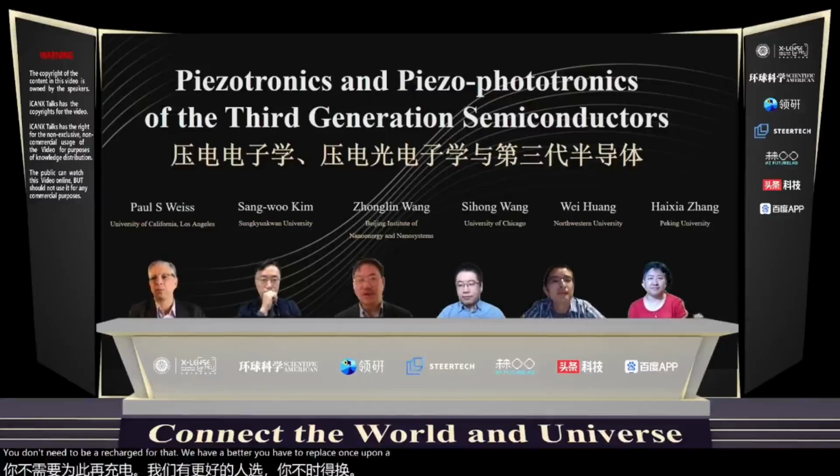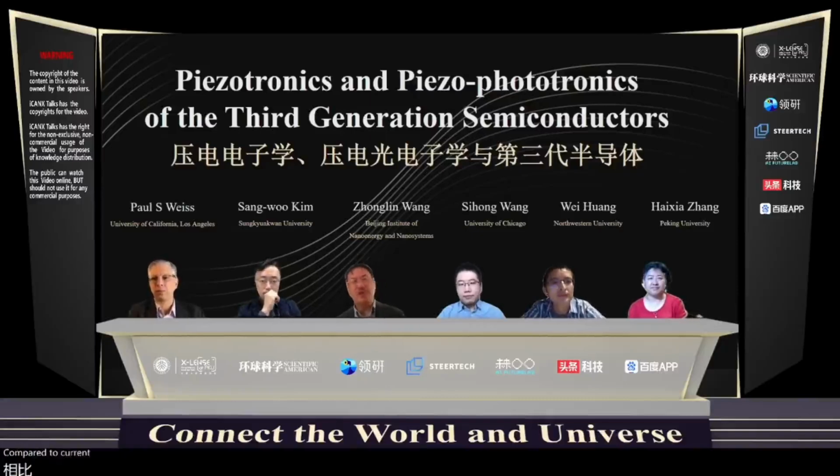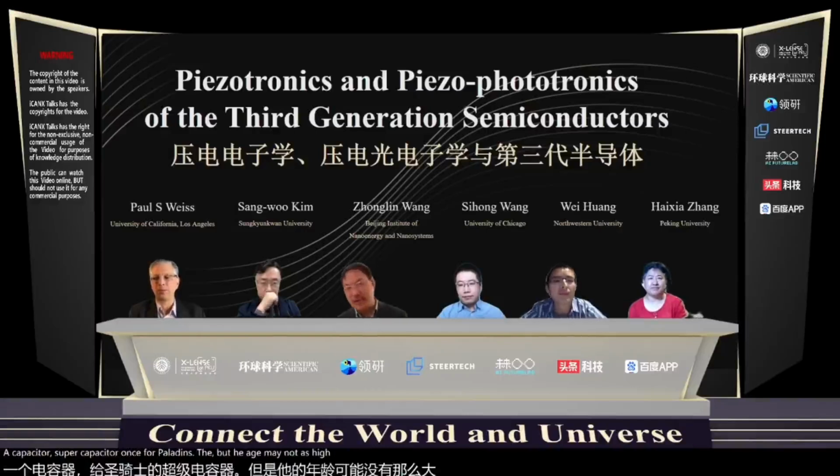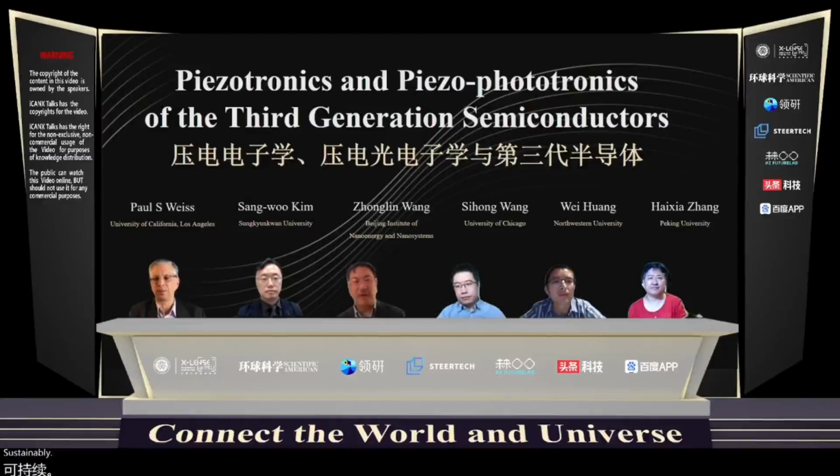Compared to the current existing technology like a battery, capacitor, or supercapacitor, for power density the TNG may not be as high as that, but it can make the battery sustainably, continuously working. So that is the number one advantage.